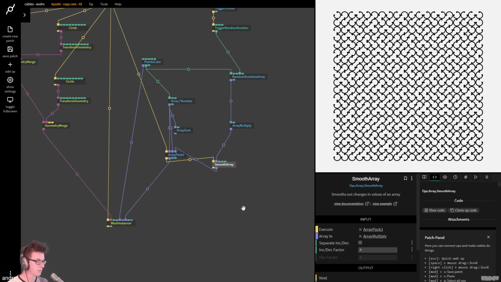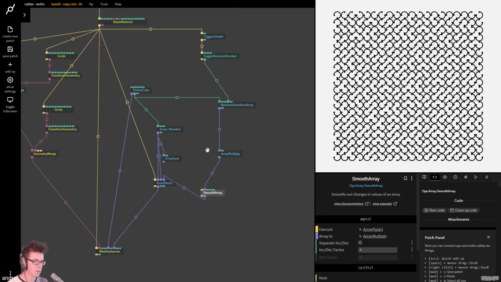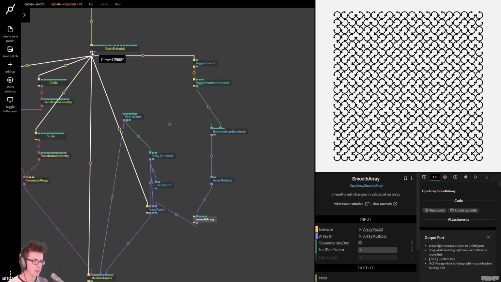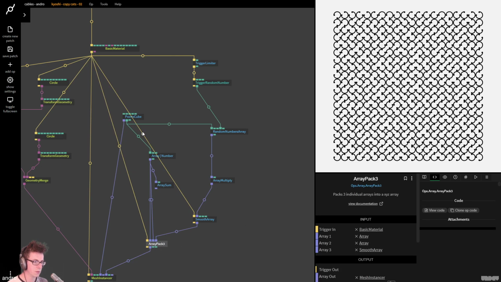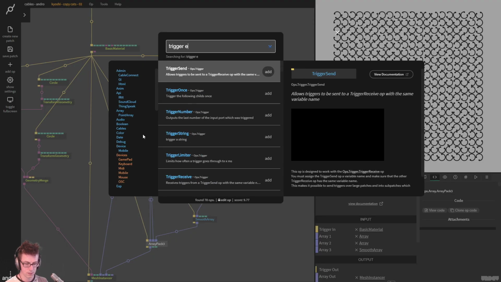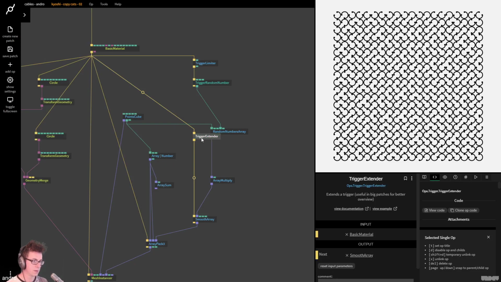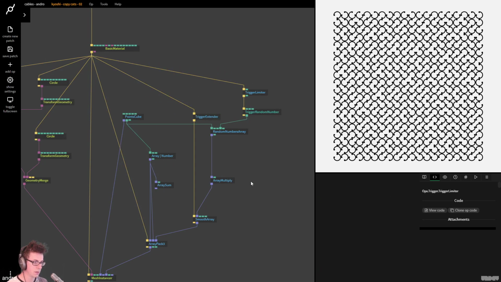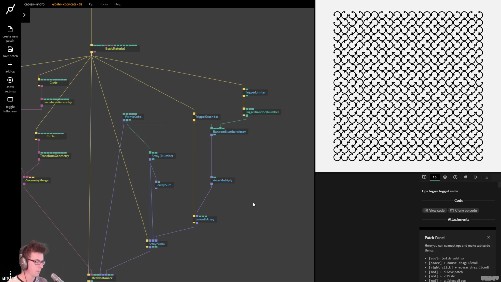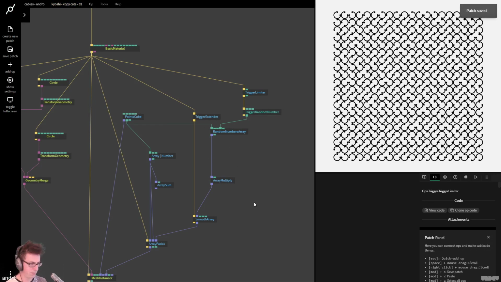Pretty close so far. Okay, that trigger's bothering me. Let's just do it like this. Makes it a little bit more readable. I'll just use a trigger extender. I just like the readability inside of the patch, basically. Okay, so that's pretty close. Feels a bit off though.